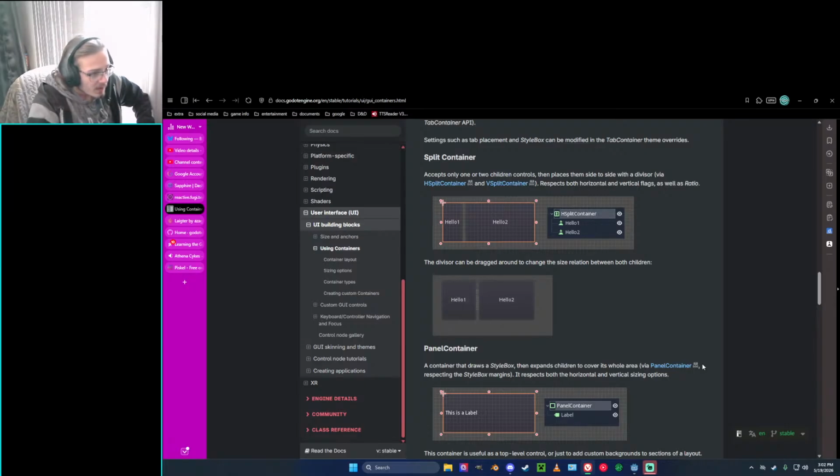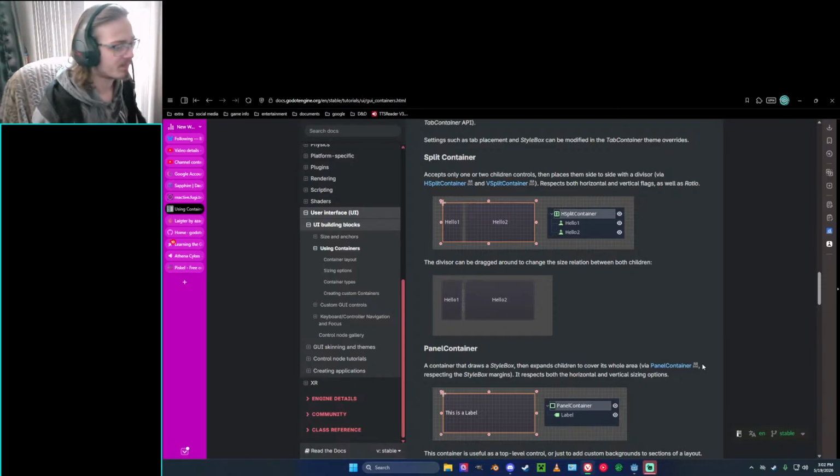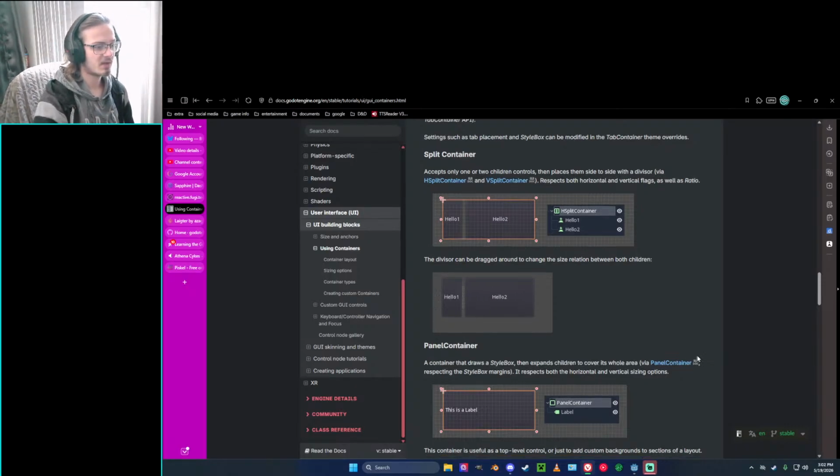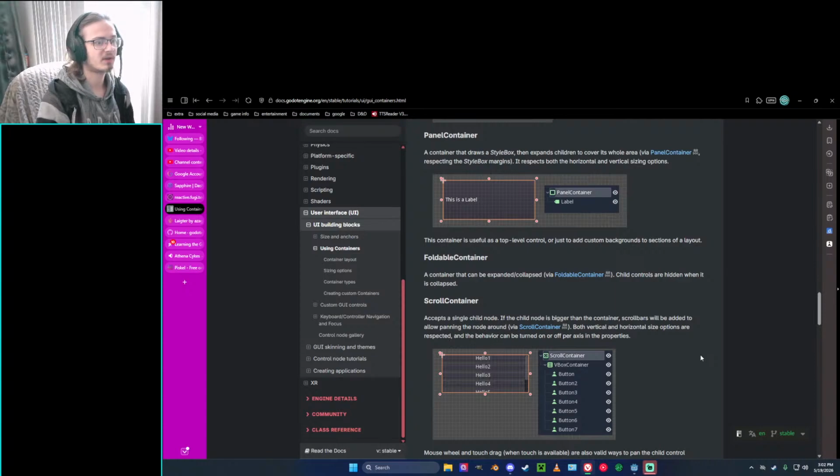Panel container. A container that draws a style box, then expands children to cover its whole area via a panel container. Respecting the style box margins, it respects both the horizontal and vertical sizing options. This container is useful as a top-level control or just to add custom backgrounds to sections of a layout. Foldable container, a container that can be expanded or collapsed via foldable container. Child controls are hidden when it is collapsed.